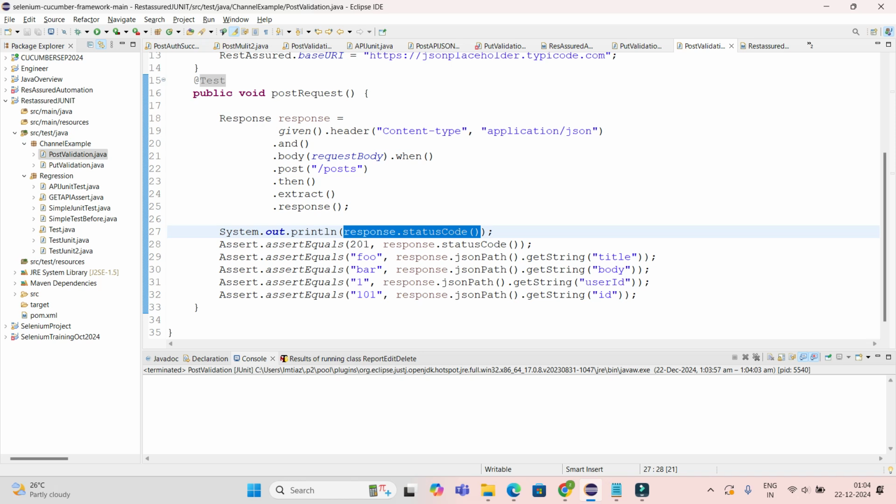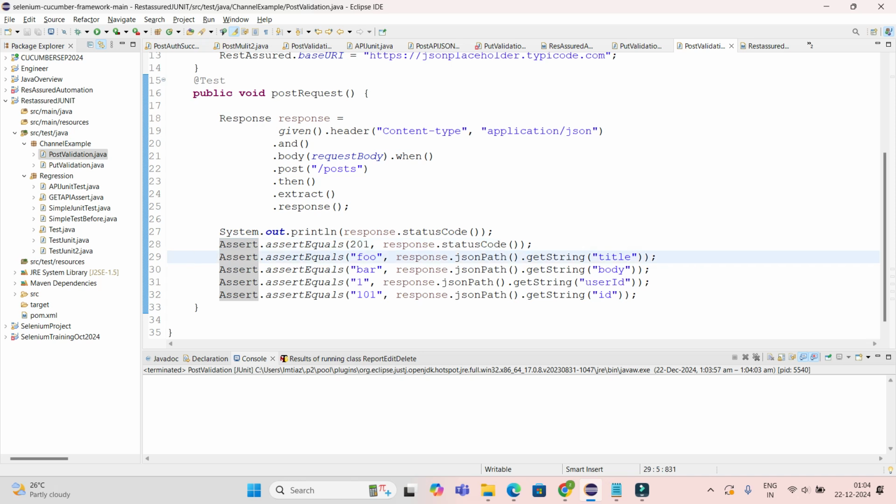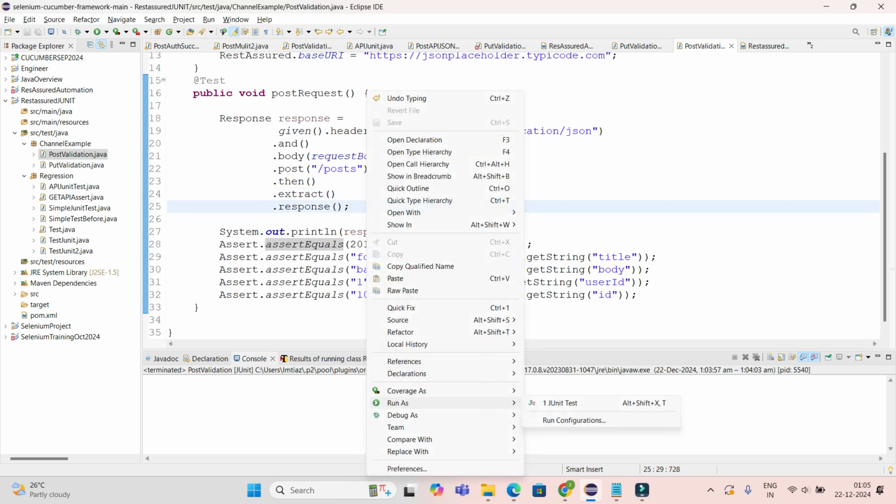Here I'm doing the assertion. This is the JUnit class assert, and assert equals. So when the status code returns the data, that data and this data I'm matching, and I'm doing the assertion. Whenever you hit the service, you will get the foo, bar, 101 data as title, body, user ID and ID. That is what I'm validating here. So I'll just run this code and you can observe this.